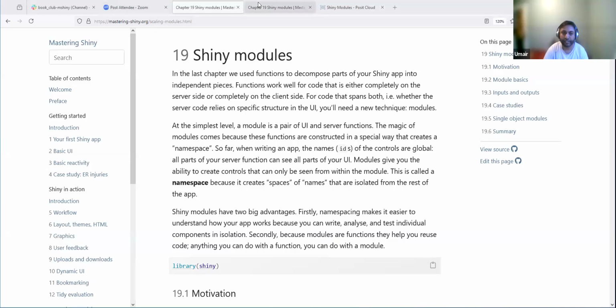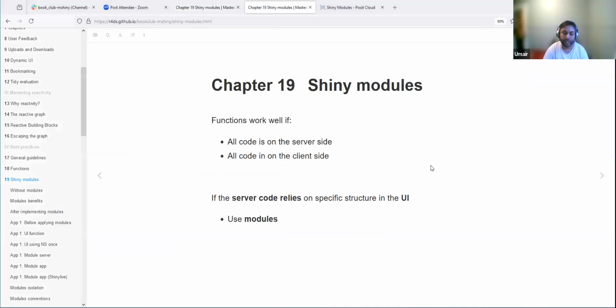Switch to the slides. So in the previous chapter, we discussed functions and we discussed that functions could be used individually on either the server side or the client side for various use cases. If the server code relies on a specific structure in UI, then we should use modules because modules would capture both the UI side as well as the server side.